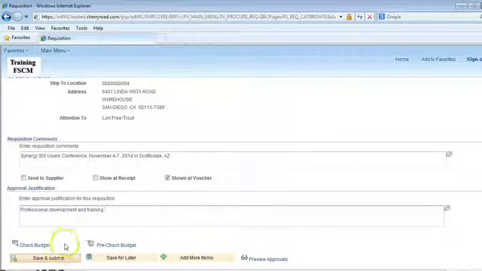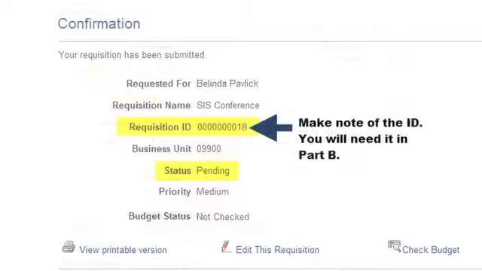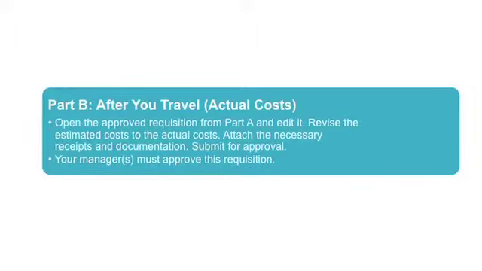Scroll to the bottom of the page. Click Save and Submit. You will be taken to a confirmation screen. Make note of the requisition ID. You will need it in Part B. And this requisition will be sent to your manager for approval. Your manager must approve this before you can take your trip. Now, let's move on to Part B.